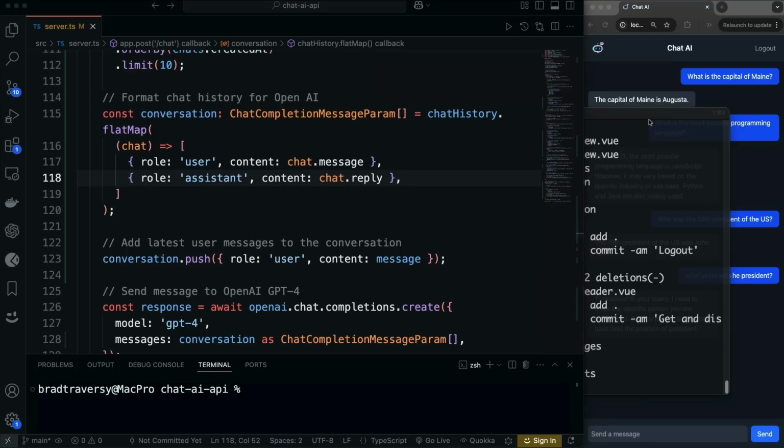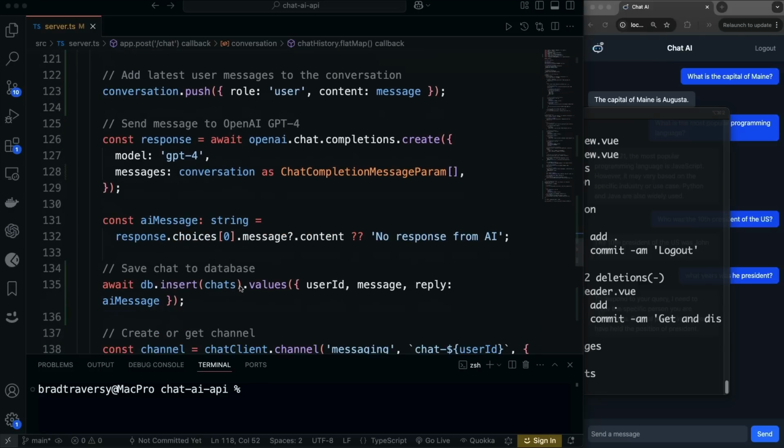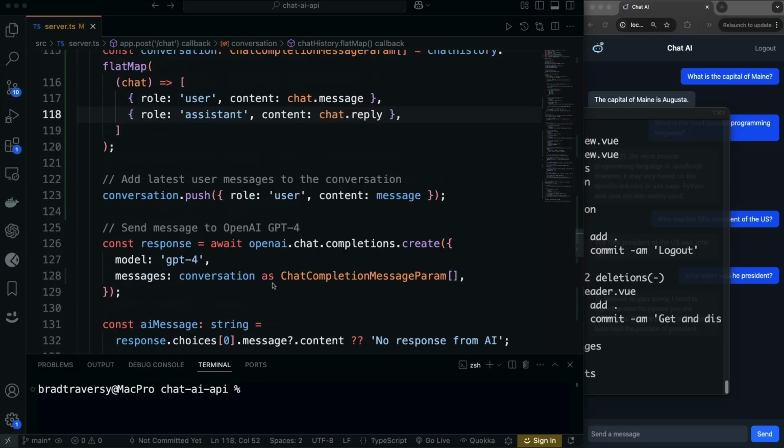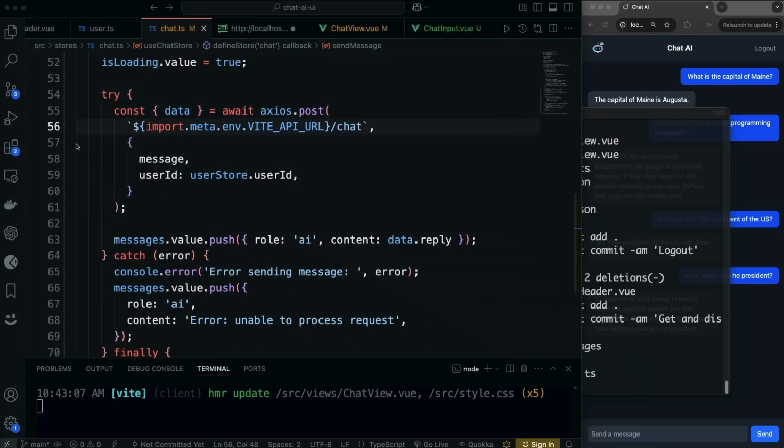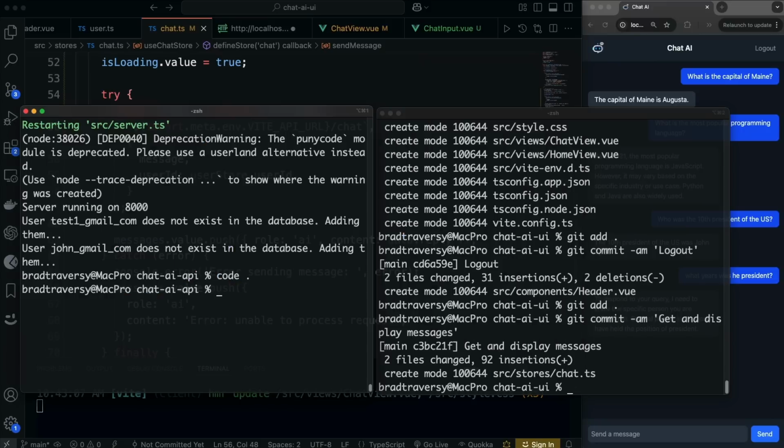All right, so now that we've done that, it should have the context. We shouldn't have to change anything in the front end because it's still returning the same thing. That's still returning the AI response, but it should have context now. So let's go ahead and run the back end because I stopped it. So I'm going to do npm run dev.